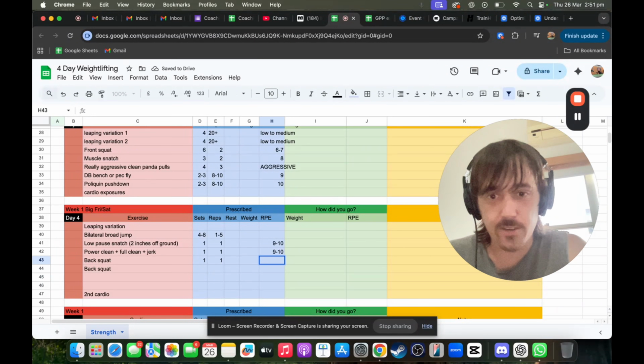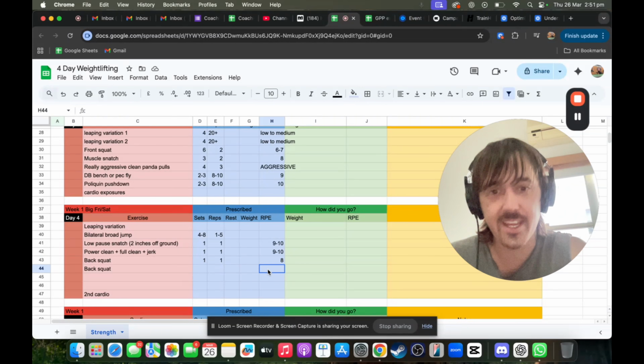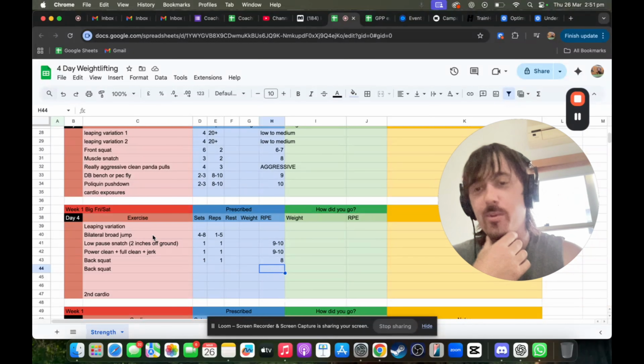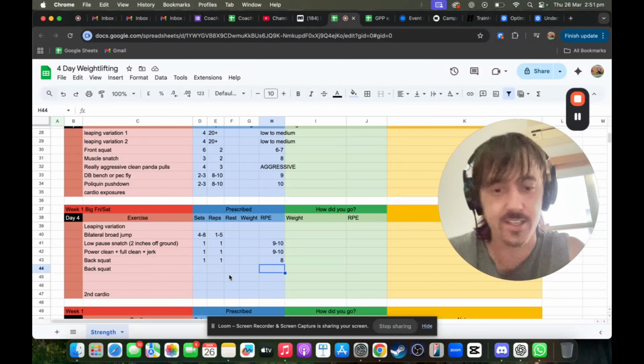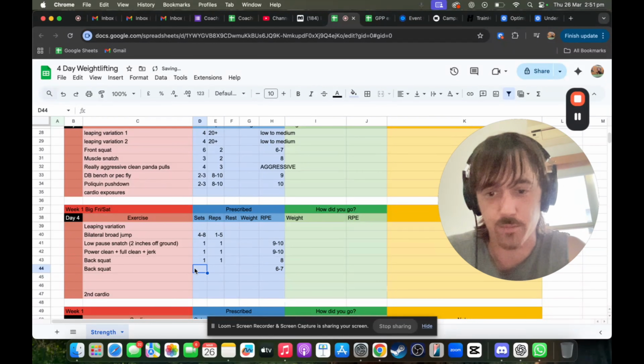All right, and we'll go top single at an RPE 8 and some back off sets. Traditionally we'll push the back off sets harder. On a day like today where they'll already be pretty tanked from the heavy snatch and clean and jerk attempts, let's just give them an RPE 6 to 7. So we'll get some volume that's moving really well.